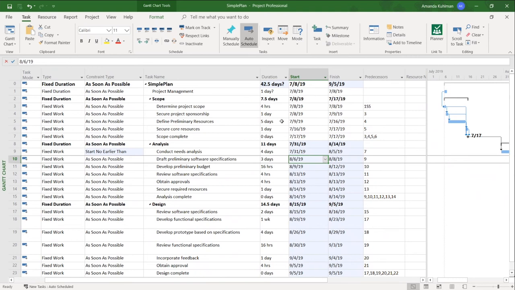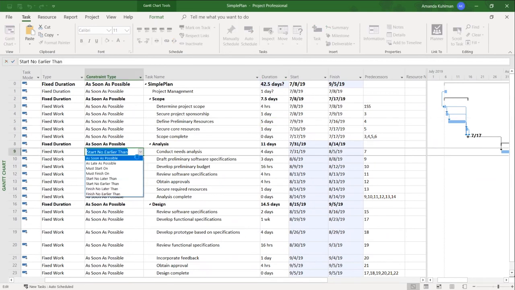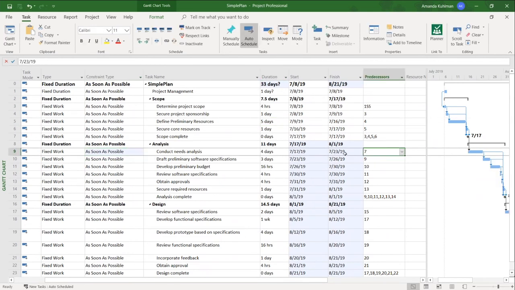So if anything in this top section changes, such as this define preliminary resources, I thought it was going to take 5 days. Now it's going to take 10. I'm going to type that in. And it will only schedule up until the point where I have that constraint, because I have told Project this task can't start any earlier than this. Absolutely not. So we're going to change this one back. Start as soon as possible, please.